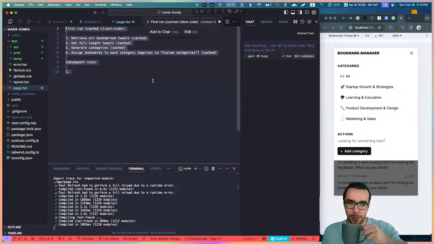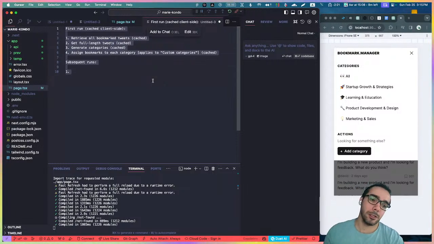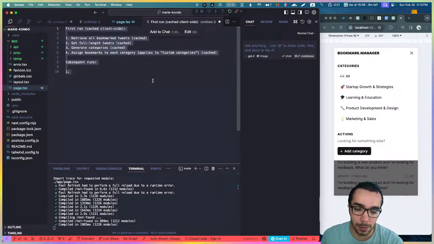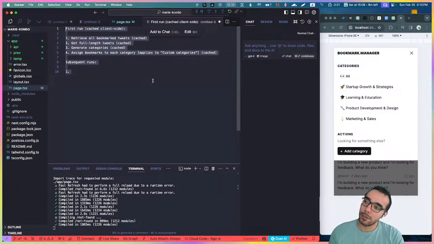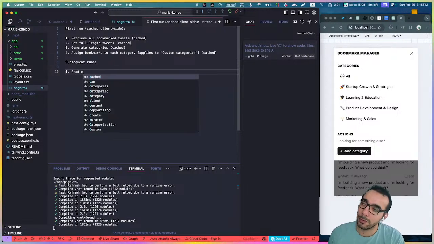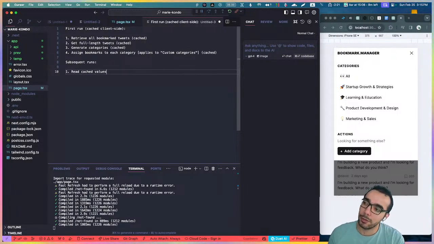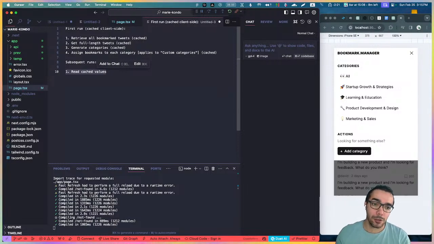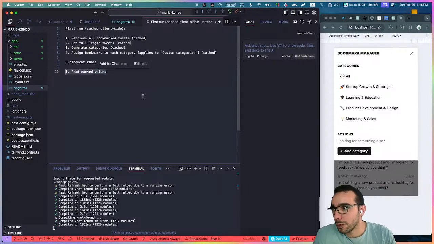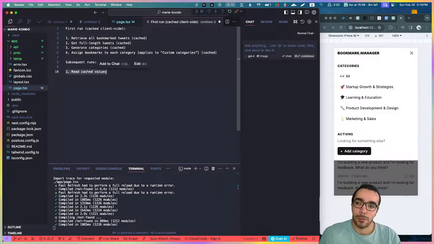And the only reason you want to cache it client side is to avoid the need. Or maybe not even cache it client side, you probably want to do it server side. I don't know. I'm trying to simplify things. I'm just trying to come up with a way where we minimize the amount of work that we need to do. So subsequent runs would just read cached values. Nothing's going to change. You're not going to sync with the Twitter backend again. So there's really no need. You're just running off cached values. Cool.